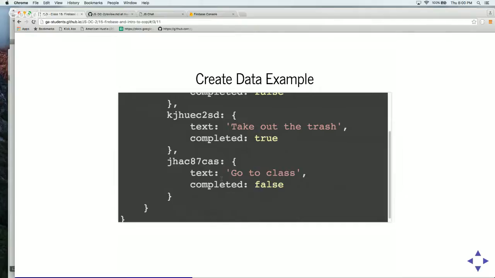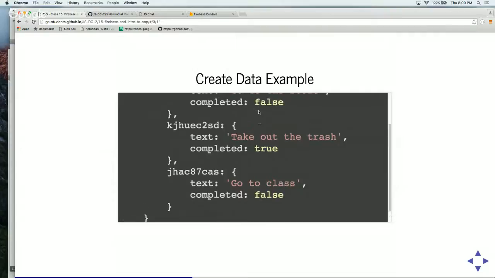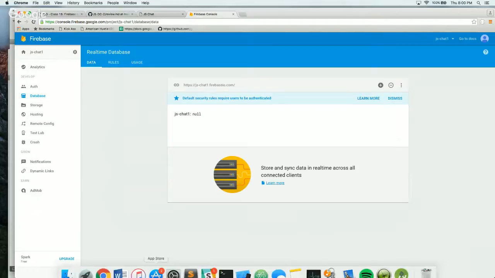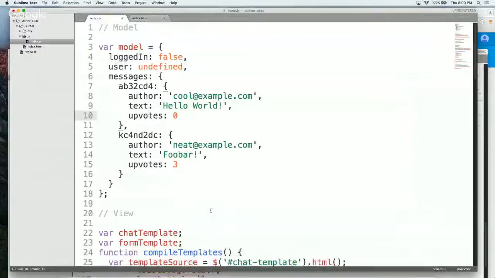More questions? We'll see this in action. Okay, we're going to take a look at our database beforehand. We're going to push some data into that, and then we'll take a look at our database again afterwards. Okay, so let's do this. Let's turn to our code. So first of all, just once again note, empty database. JS chat 1, nothing in there. Right? Nothing in there at all. Okay, let's turn to our code.